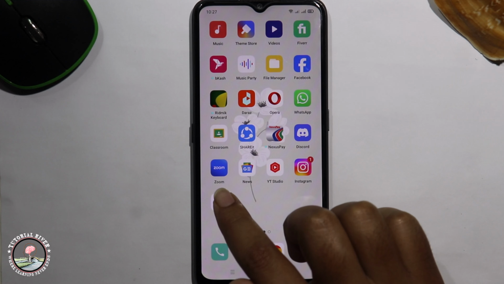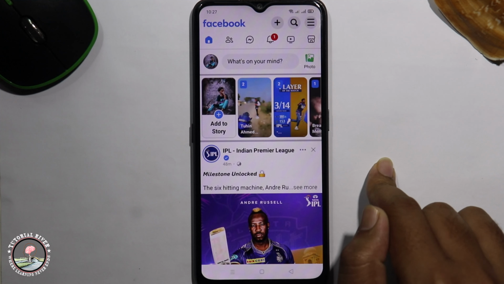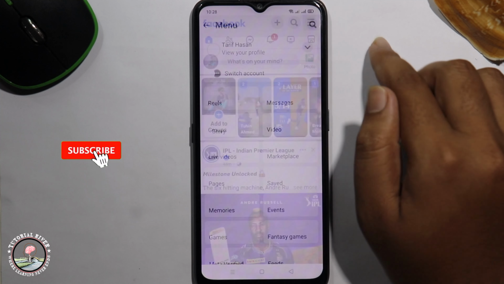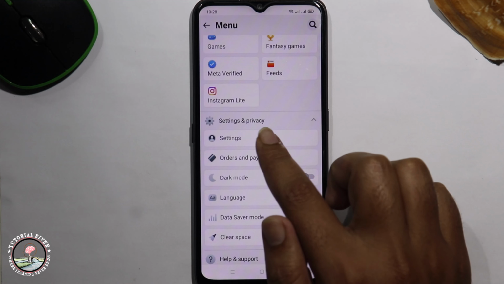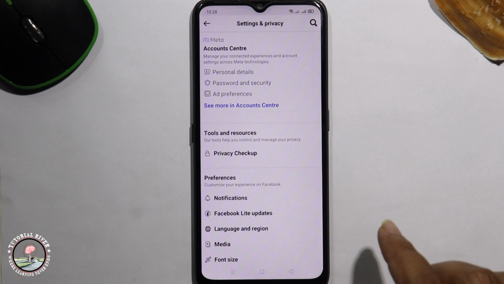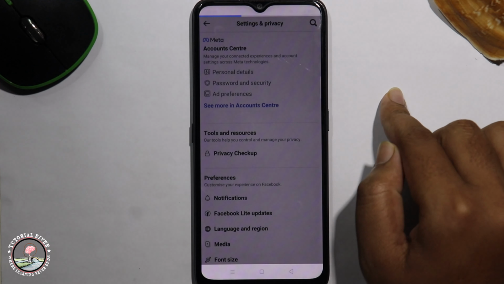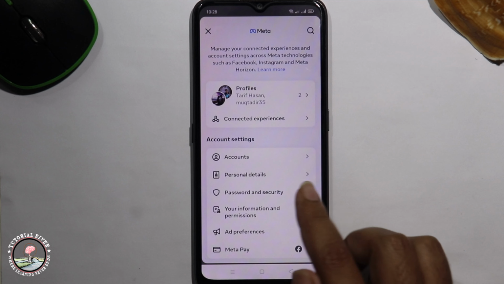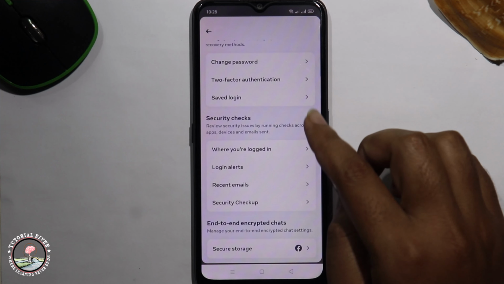So first of all, open Facebook. Look at the right corner, tap onto three lines, scroll down, click on settings. Select the password and security, but it's not showing here in this option.